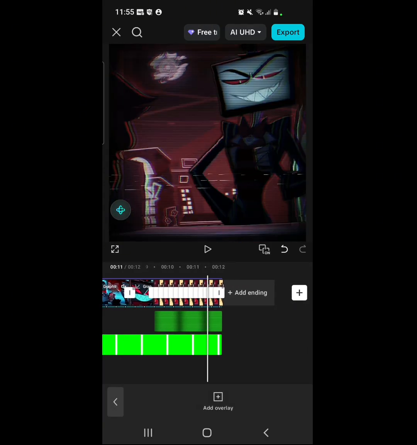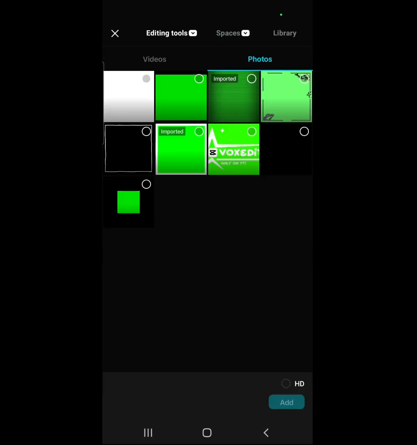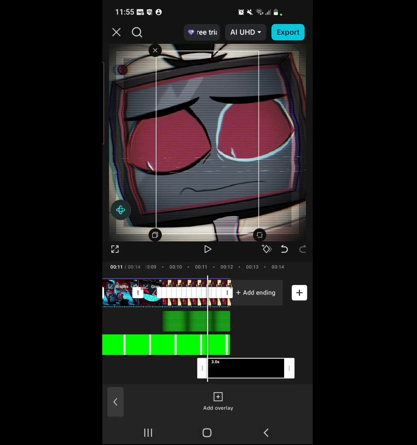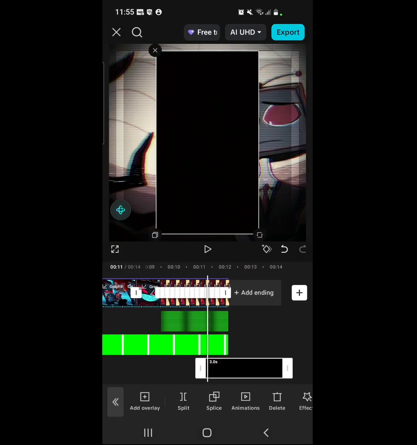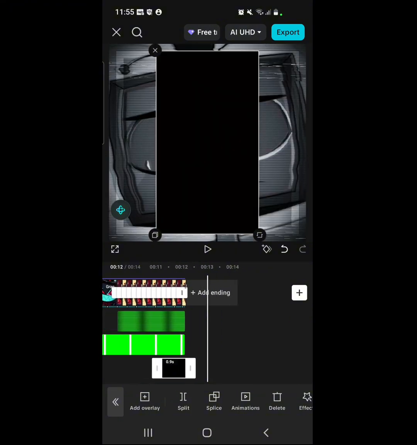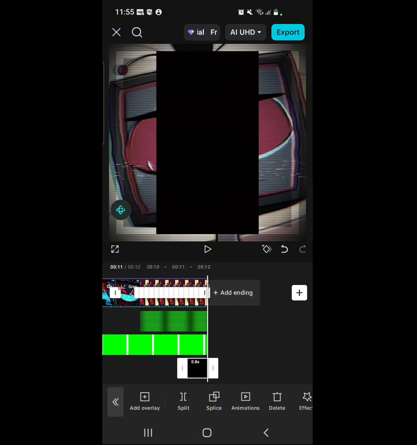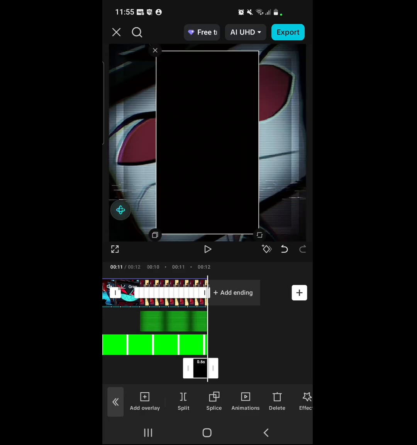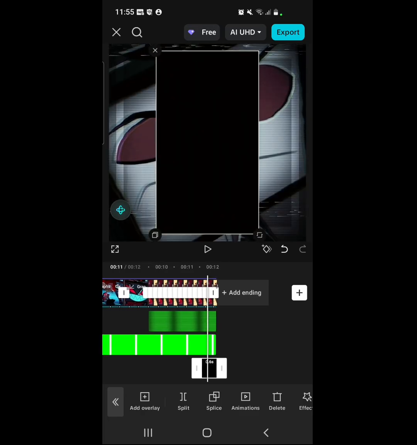If I want to do a fade out, instead of using clips or an animation from CapCut, I just grab a black overlay screen. I adjust it to how much I want it to be. Usually I do my fade outs 0.5 seconds. I'll just do 0.6 for this video.